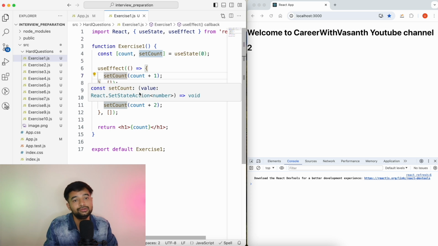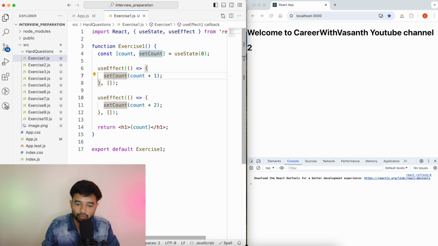But the problem here is that useEffects are executed, as you know, asynchronously. They're not executed sequentially, correct? But React ensures that, despite being executed asynchronously, they are executed in the order of their creation. So always useEffect 1 will be created first, followed by useEffect 2. The order is guaranteed, but the execution is always asynchronous. Remember that.